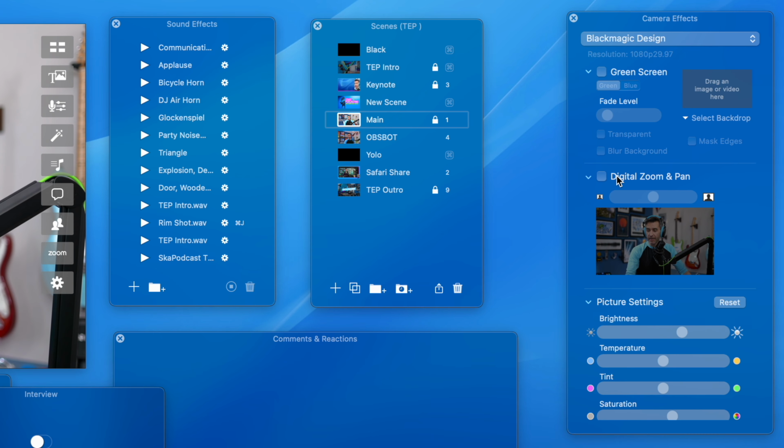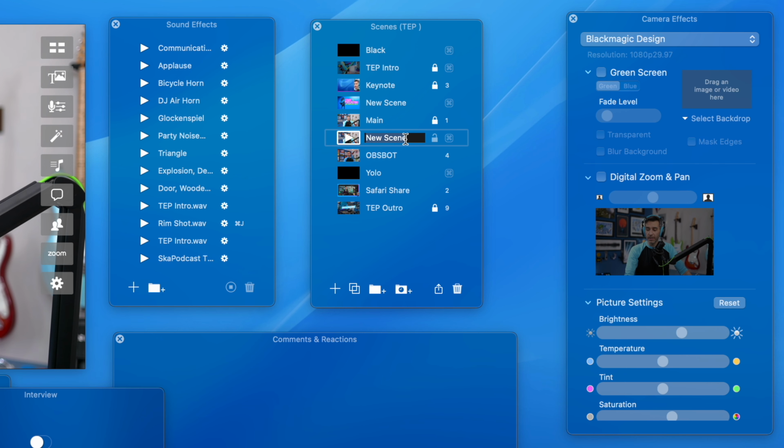You can add different sources and then stream simultaneously to those if you have the internet connection that allows that kind of bandwidth. I can also adjust my camera. I can crop in, so I can even create different scenes. That's almost like different angles, is what you could think of. So I will create a new scene. We'll call this second angle.